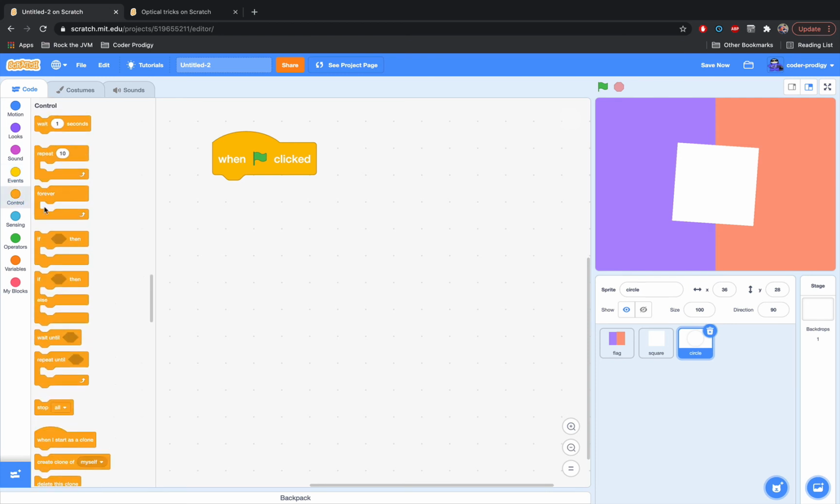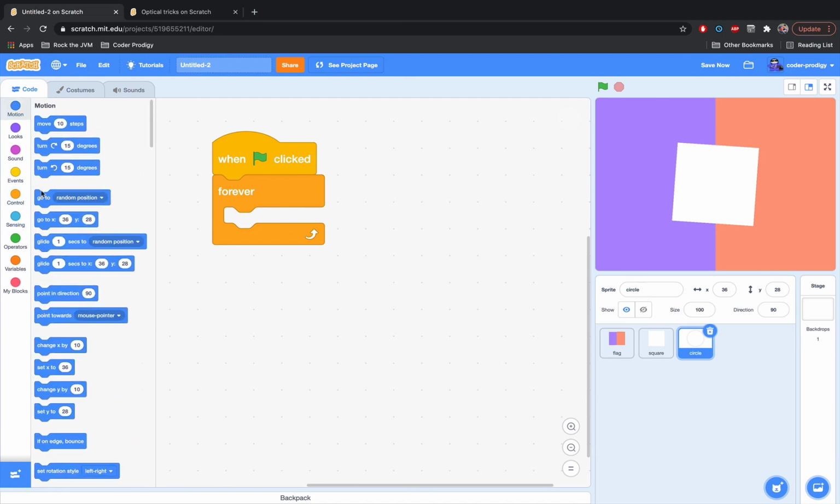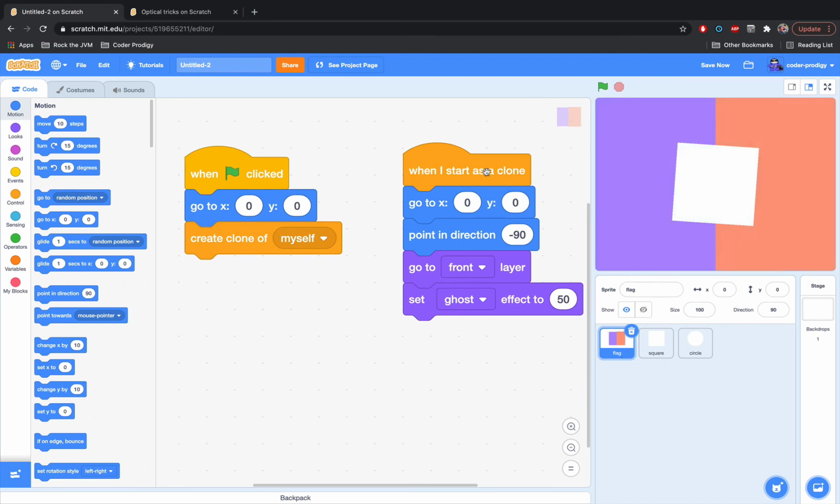So I'm going to go to control, and I'm going to drag a forever loop, and from the motion section, I'm going to drag this go to, and from the drop down, I'm going to select mouse pointer. So now this circle will always follow my mouse, and the circle will have the exact same color effect as the square because when I program the flag, when the clone starts, it goes to the front layer. So whatever other sprites are in this project, this clone will sandwich those in between the original flag and this new sprite, right?